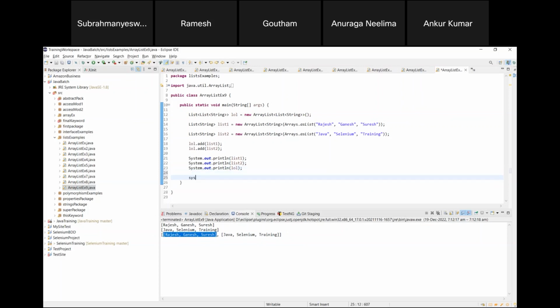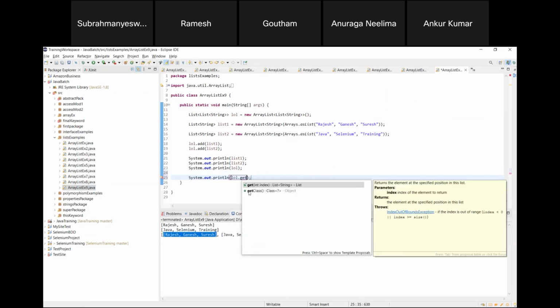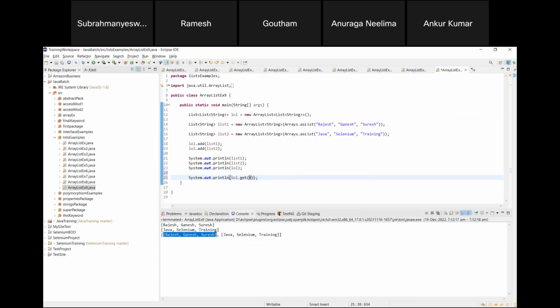System.out.println(LOL.get(...)). What is the index for this first list? It is 0, right? So I use 0. What will it get me? It will get me and print the first list here. Let me run this one.